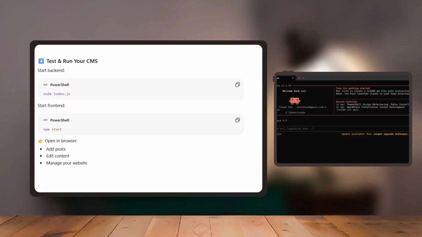Finally, test and run your CMS. Start the backend by typing node index.js in PowerShell, and start the frontend by typing npm start. Open your browser to add posts, edit content, and manage your website.